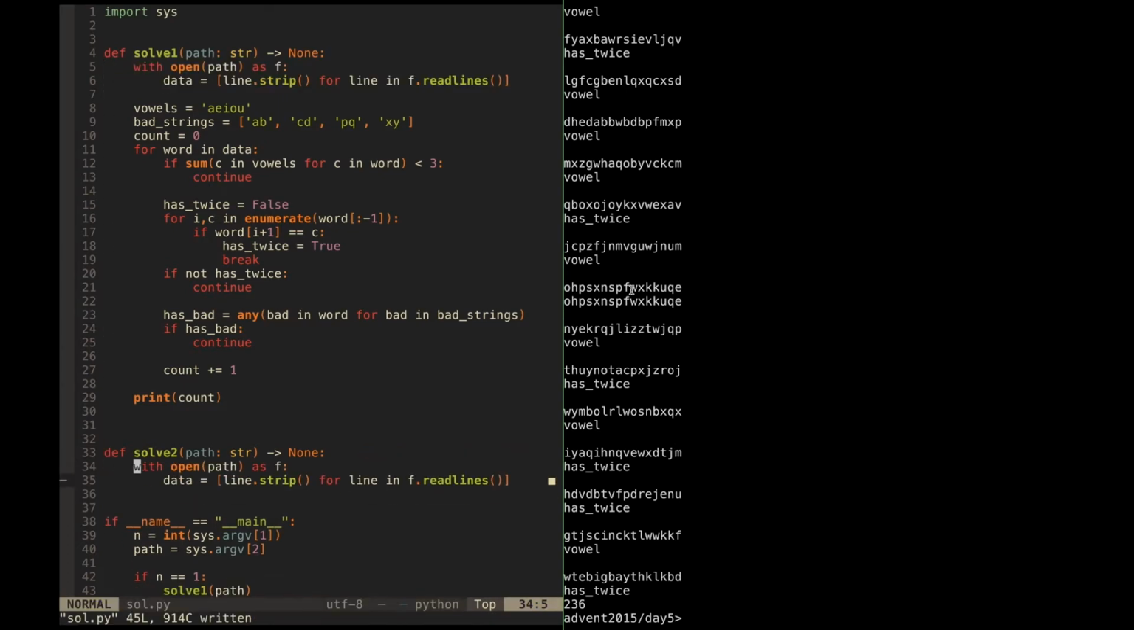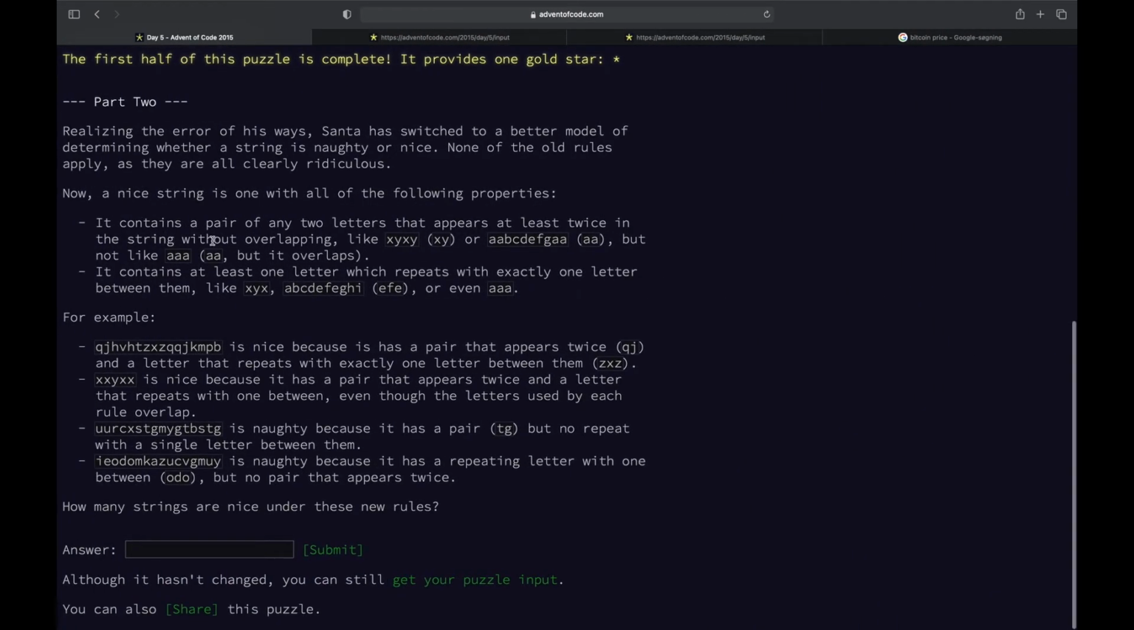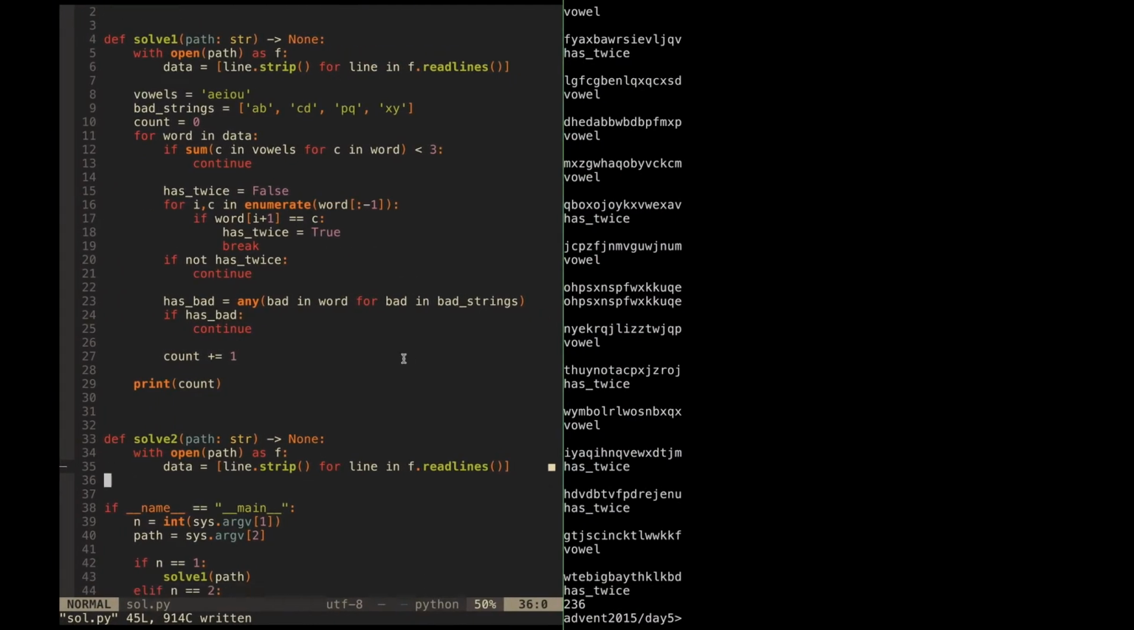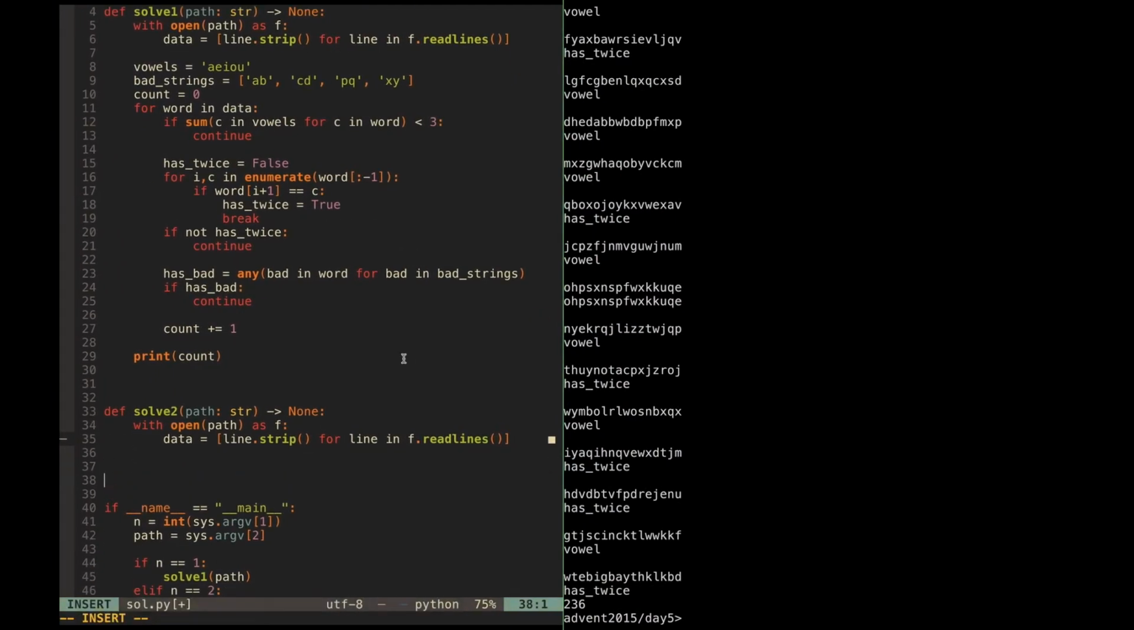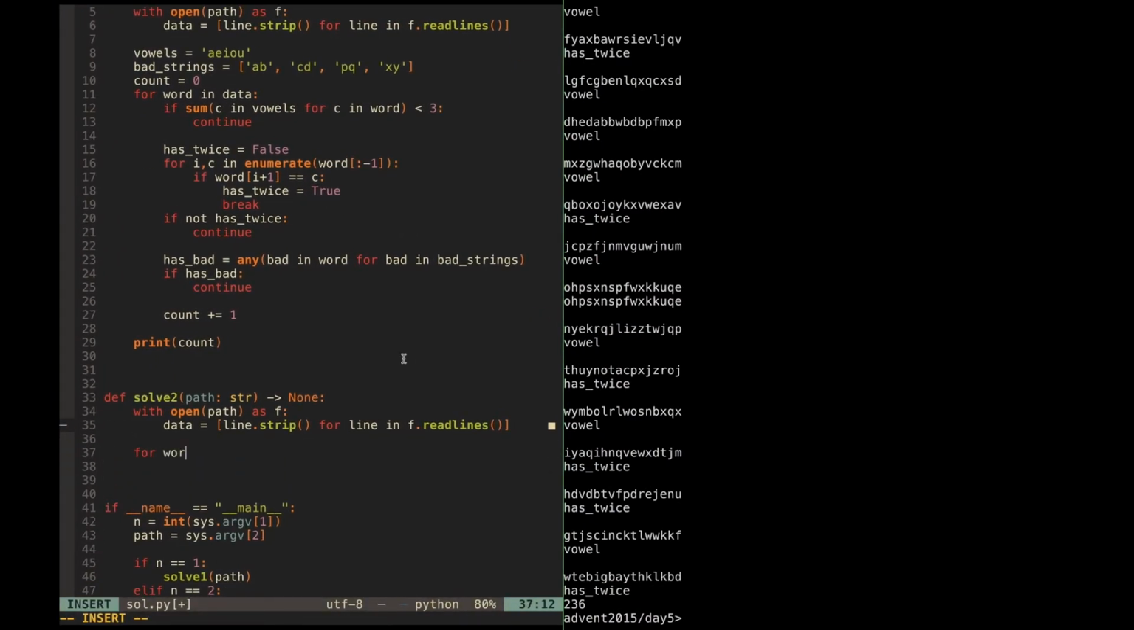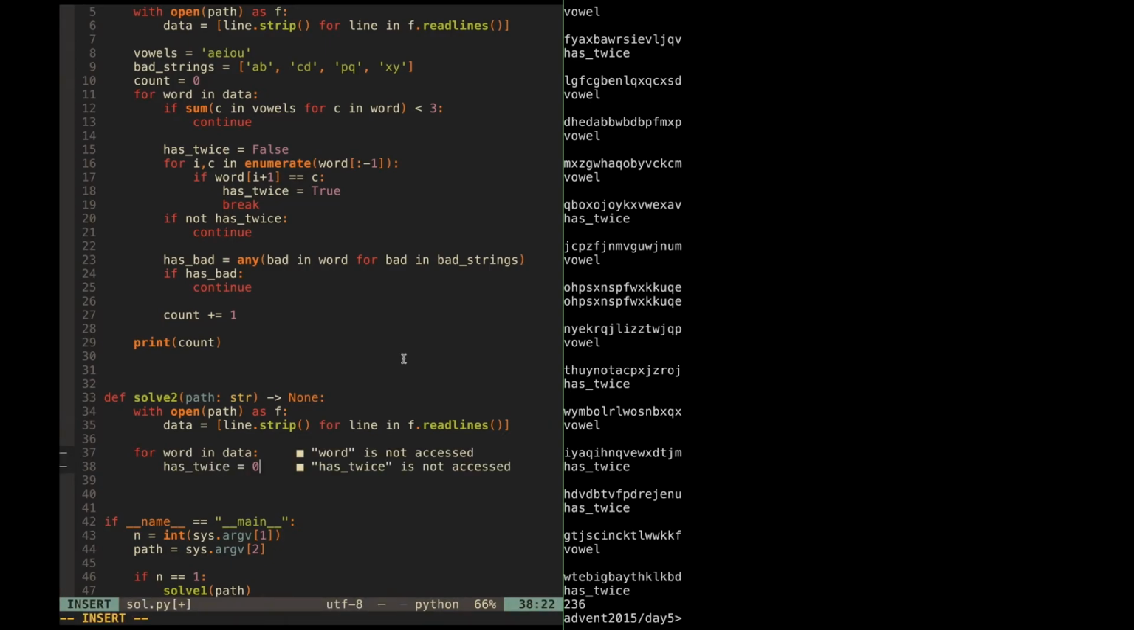Okay, so the first one is any two letters that appear at least twice in the string without overlapping. Okay, so let's do that. We're going to loop for word in data. The first one, let's just call it has twice, I believe. Yeah, let's just call it that.